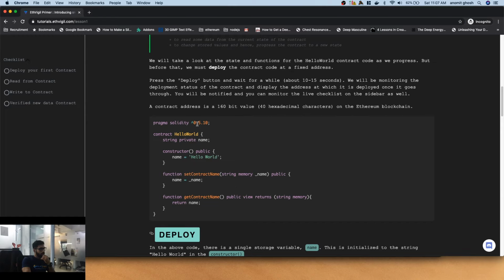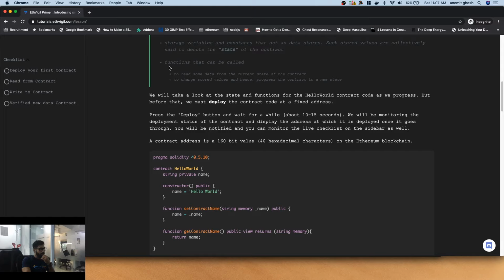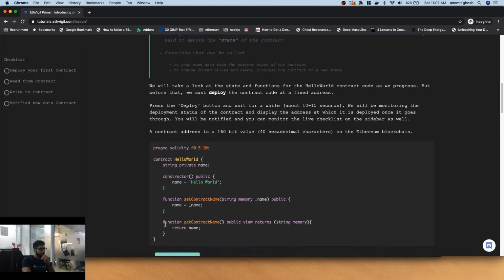Now coming to the part where we explain what functions are. So let's say I want to read some data from the current state of the contract. For that purpose I have getContractName. It's a very simple function that returns the name variable, and then we have the writable function that changes the stored values and hence progresses the contract to a new state, which is called setContractName, and I'm passing it a certain string that gets set to the private name variable. And that's all that is there to this HelloWorld contract.